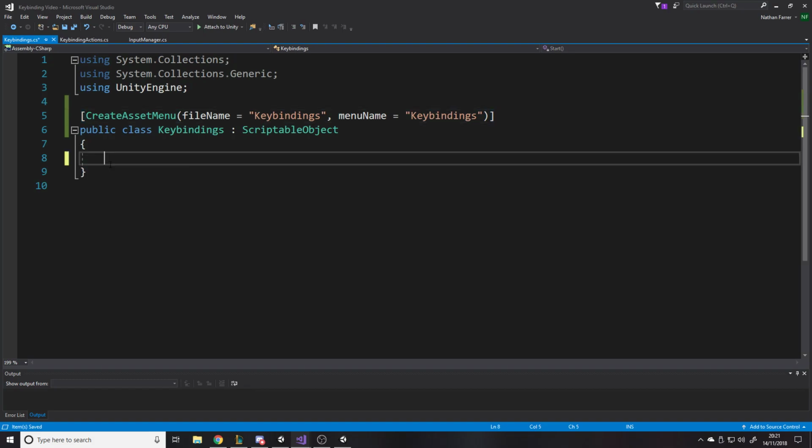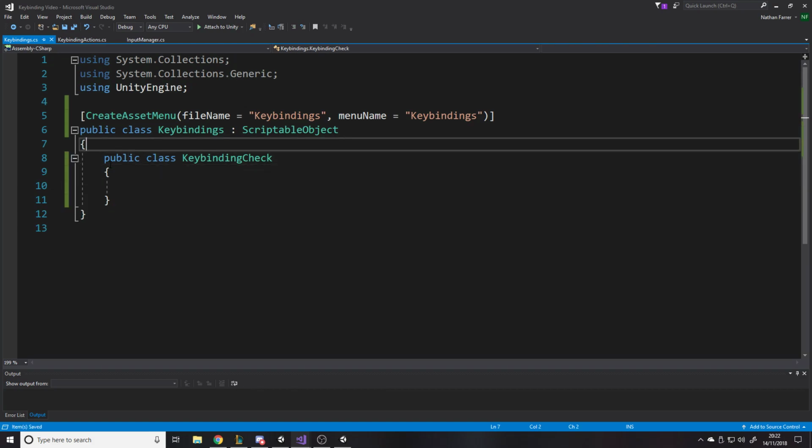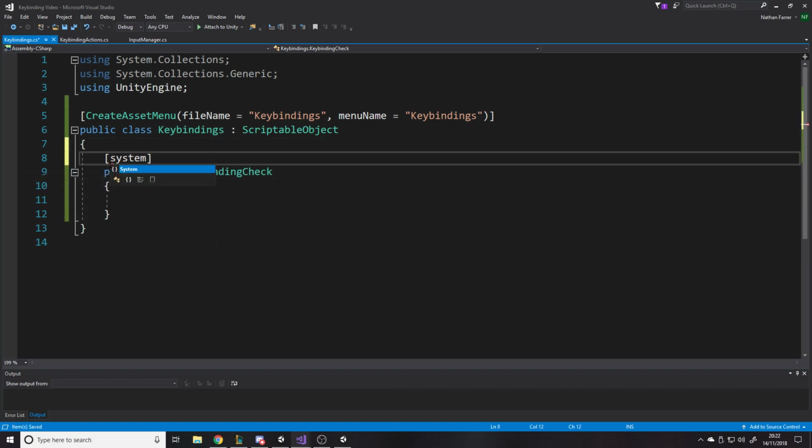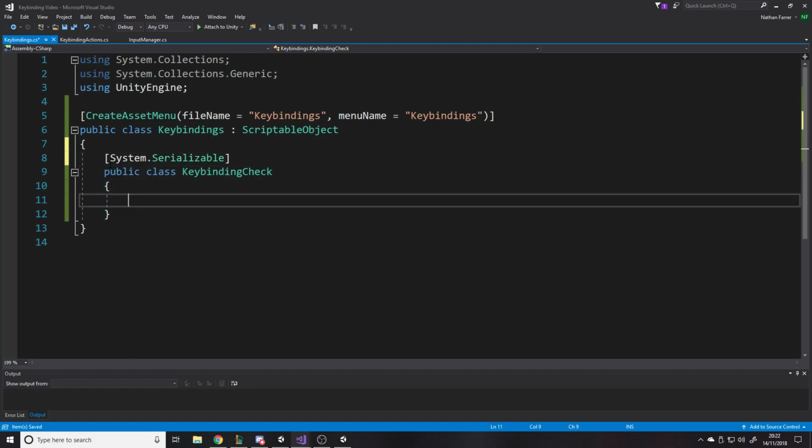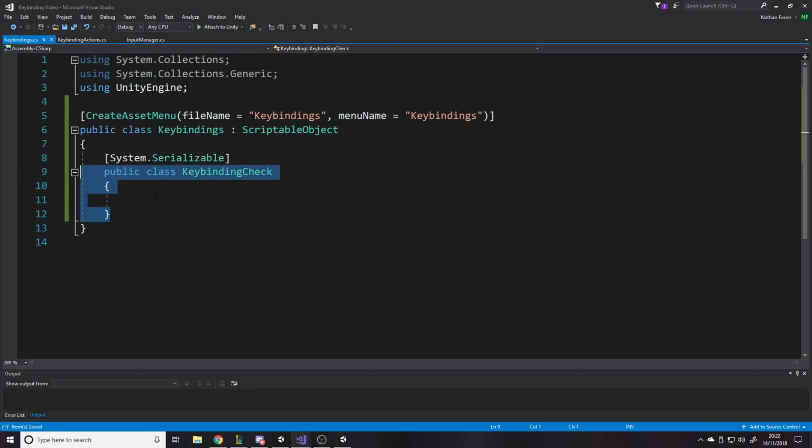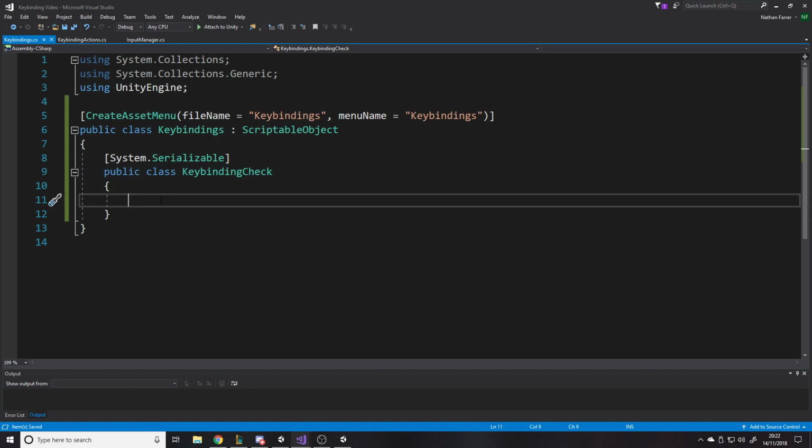And then what do we want in here? Well, we're going to have a list, and the list is going to be a list of two things. Now we could use a dictionary, but the problem is dictionaries you can't serialize to be editable in the inspector, but you can with your own class. So if we write our own class inside here, public class KeyBindingCheck, and we say System.Serializable, that means that when we have a list of this class, we can actually see it and use it.